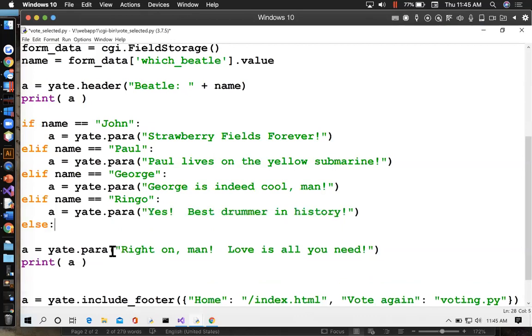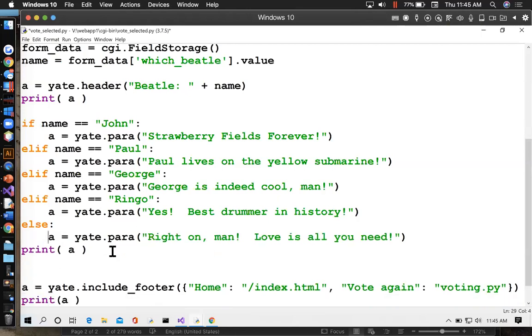Else, we're just going to go ahead and put the default message. Right on, man. I'm going to make this a formatted paragraph so that I can put a placeholder here. Name is the best. Accidentally put a close quote there. Don't want that. Alrighty. And I'd like to actually see that happen. So I'm going to misspell Ringo here so that it can't serve up the correct text.